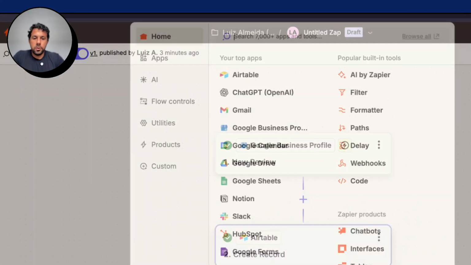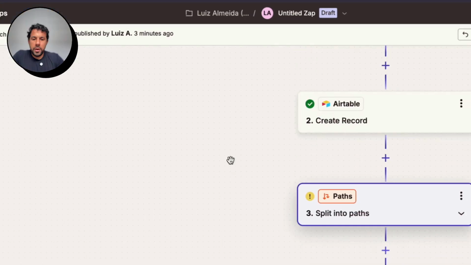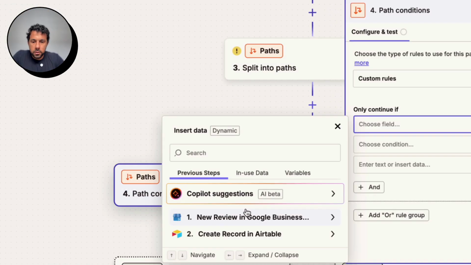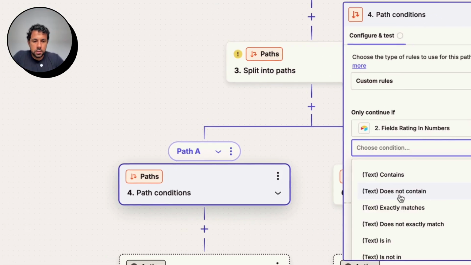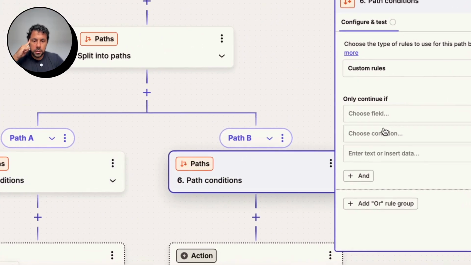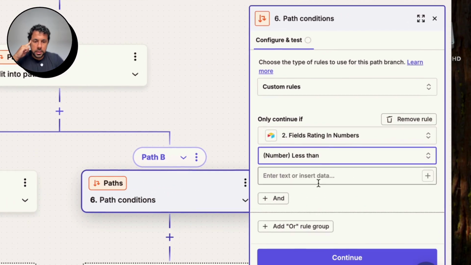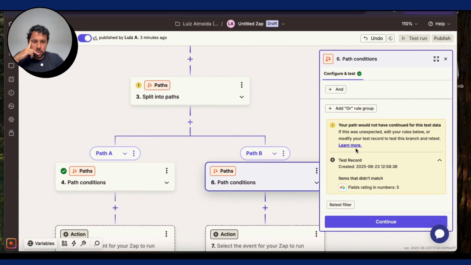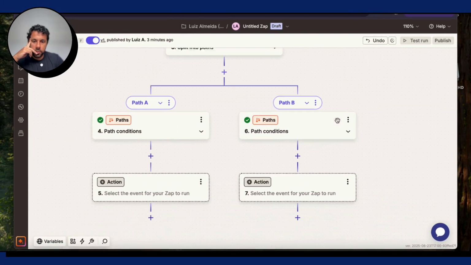Good. Now we are going to split. We're going to create two paths here. Path A only if, let's say, this is number greater than 3. Continue. Okay. And this must be number less than 4. Continue. So yeah, this doesn't match. That's good. We don't want it to match.